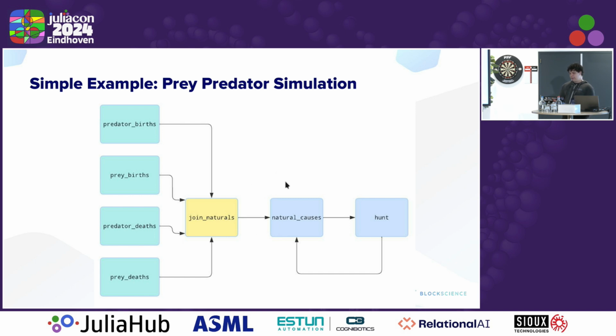And natural causes is actually updating the population of prey and predators based on the natural causes of the green boxes. And the hunt block here at the end is how the prey population is going to decrease based on predators eating them. The simulation loop goes from natural causes to hunt, and then back to natural causes to hunt, and then you see the time evolution of the predator and prey population.